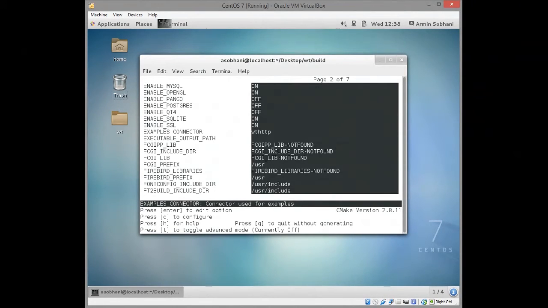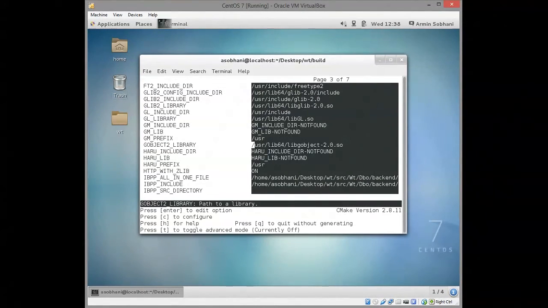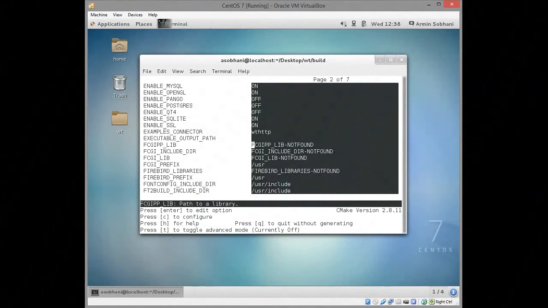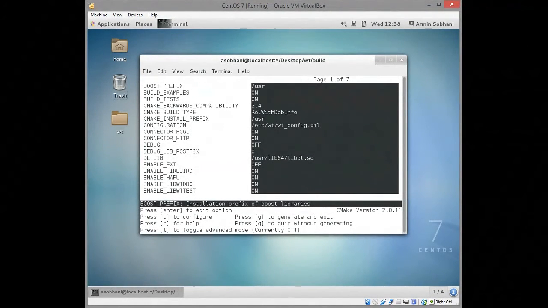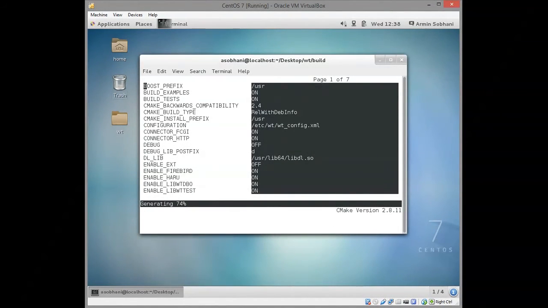If you want to run the examples that are already made, it's better to use the Wt HTTP connector for that. And these are other things that you can change, but the most important ones were the path of the library and also the connector. I usually disable the FCGI FastCGI connector if I don't want to include the Apache one. And after doing that, you can press C to configure, then E, and then press G to generate and exit.